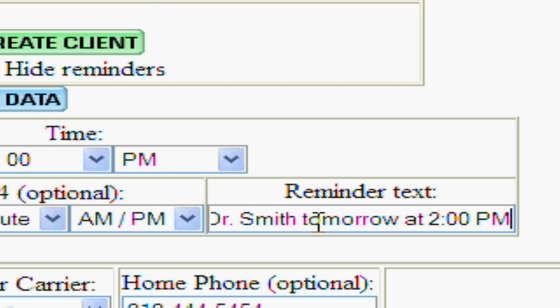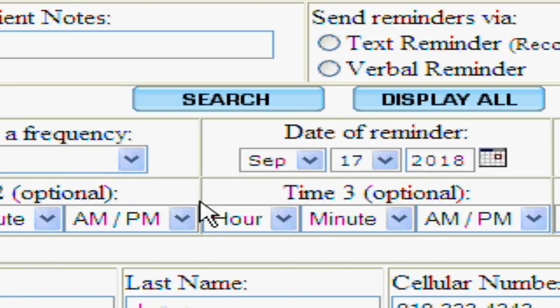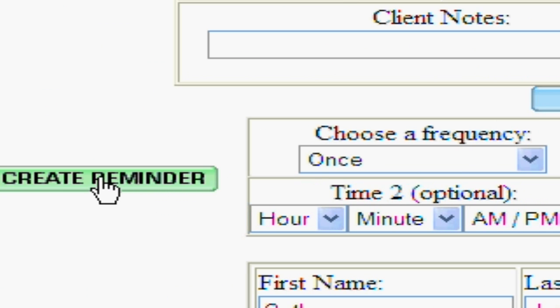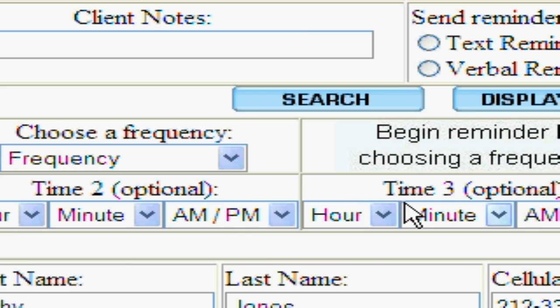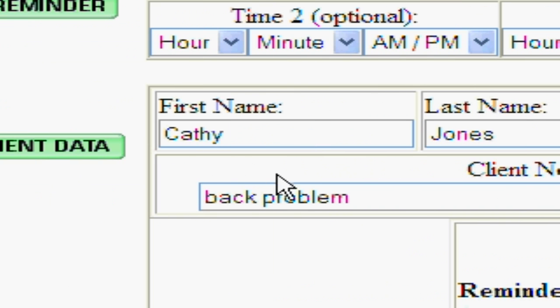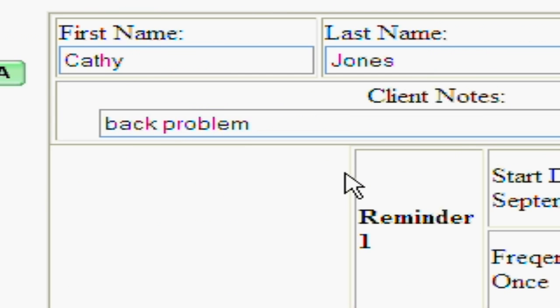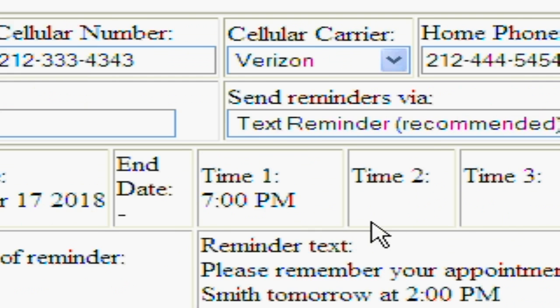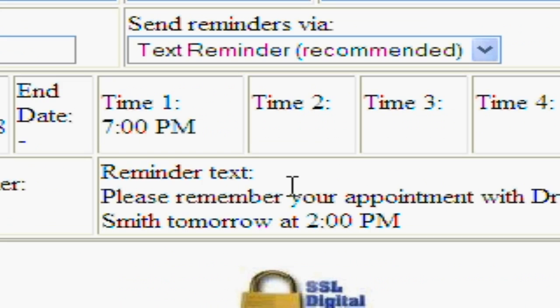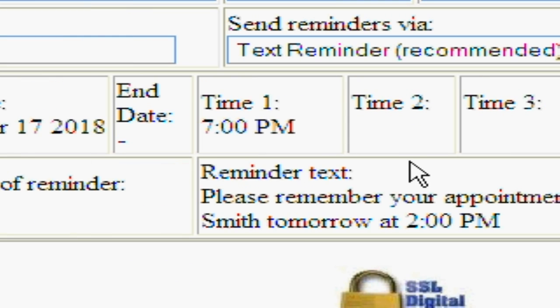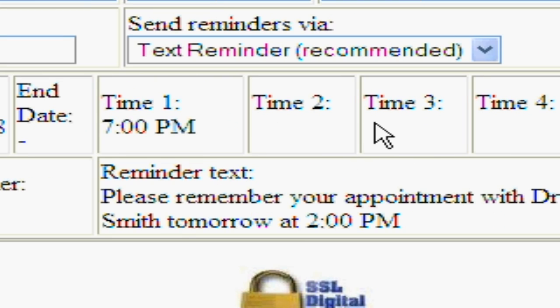Once we've entered in all of that information for the reminder, over here to the left, you'll see a green button that says Create Reminder. Just click that one time. Now when we see the record of Kathy Jones, just below that we'll see the reminder that we just created. And again, that reminder will go out and it'll say, please remember your appointment with Dr. Smith tomorrow at 2 p.m.